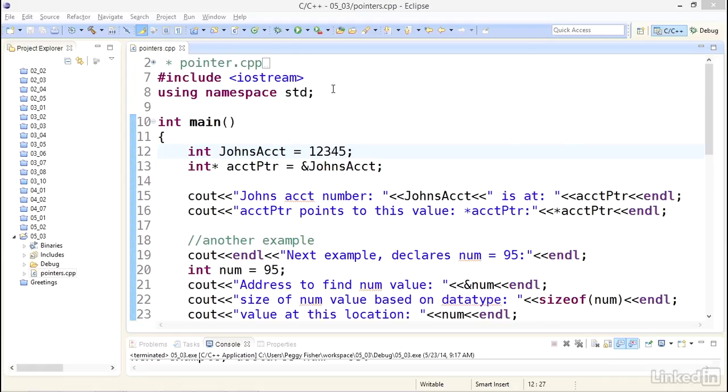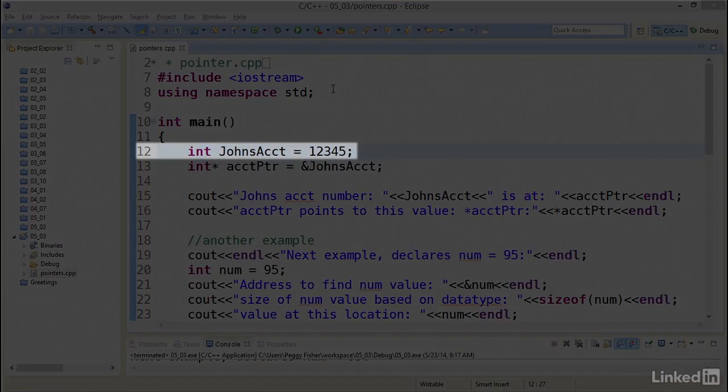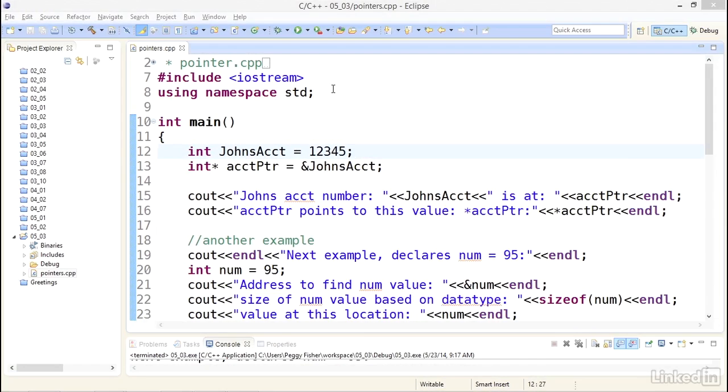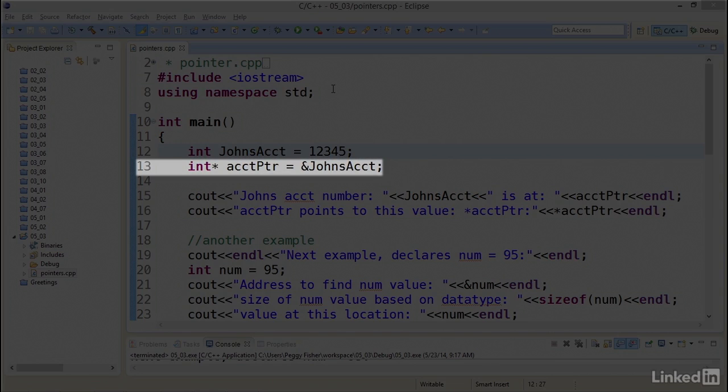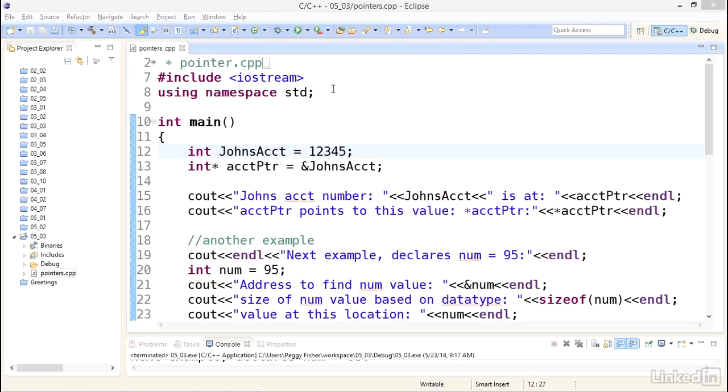Here in my example, I'm defining an integer variable, John's account, and giving it the value 12345. Right below that, I'm declaring a pointer. Notice the asterisk after the data type. That tells the computer this is a pointer. I have int * acct_ptr, for account pointer, is equal to &johns_account. Remember, the ampersand finds the address of where John's account is actually stored in memory. I now have that value in my pointer.